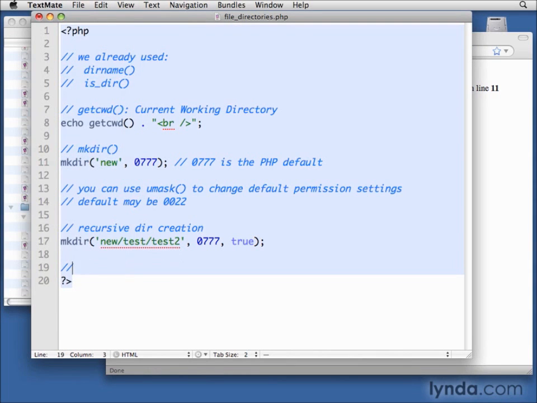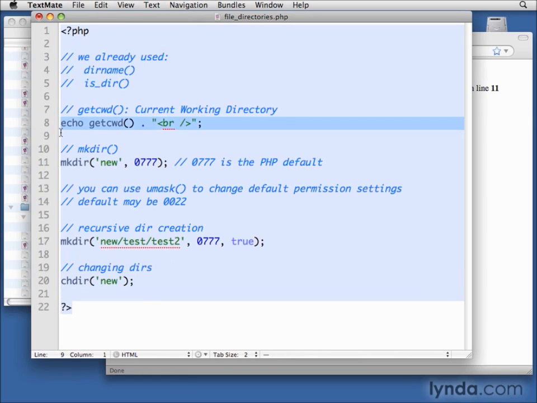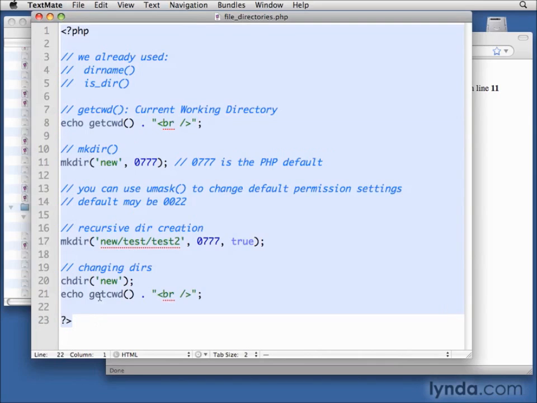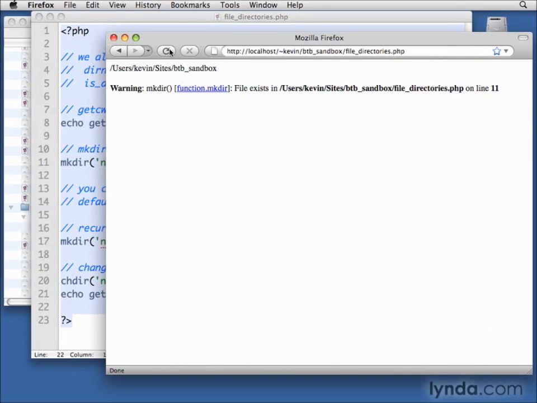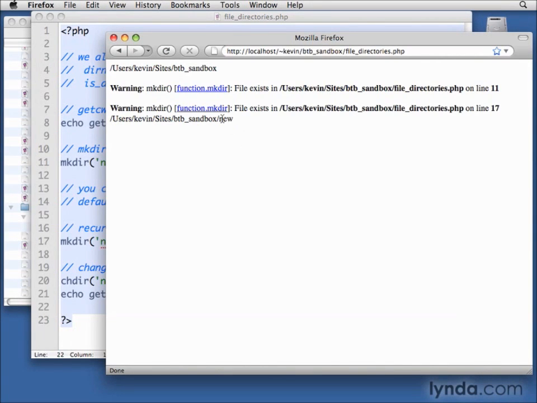Now let's try changing directories, and we can do that with chdir. So chdir new, that will change into the new directory. And now if we tell it to give us the working directory, we'll see what we get back there. Now we're going to get a couple of errors here because those directories already exist. That's all right. But you'll see that now our working directory is new. So at the beginning of our script, we'd created a new file and opened a file for writing. It would have been in the B2B sandbox folder.